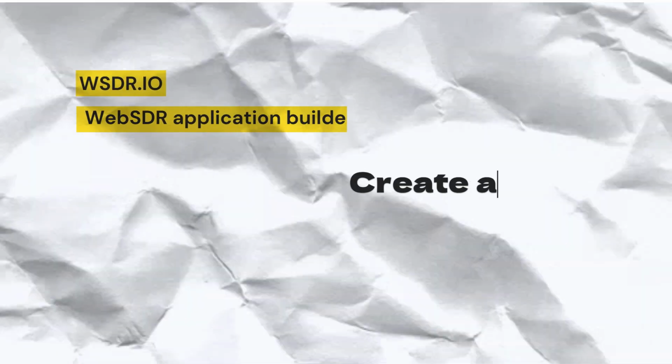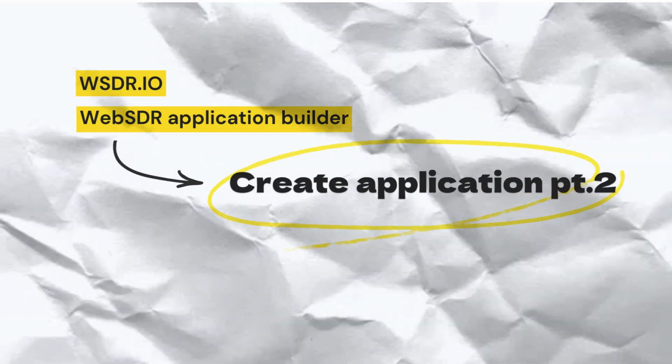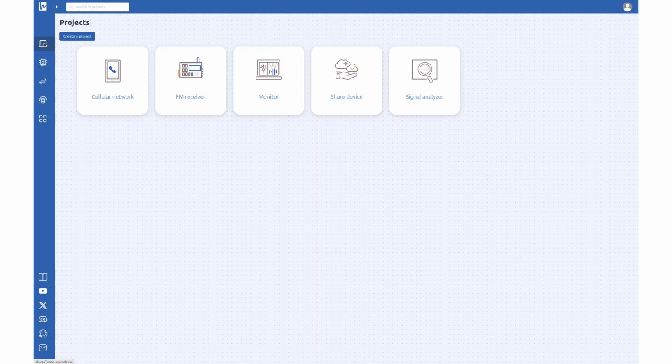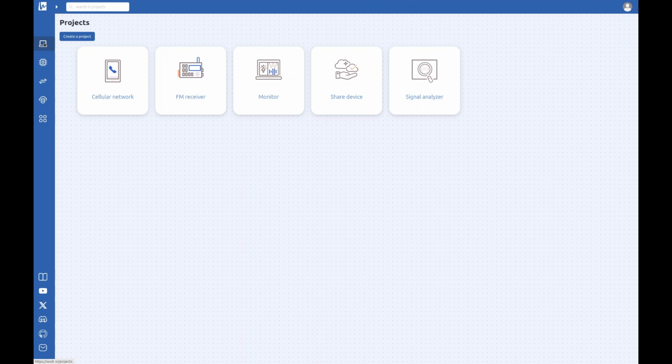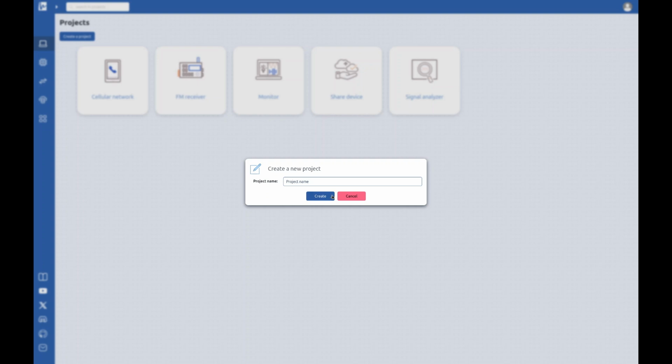Now let's create our own application. In this example, we'll build a simple FM receiver. We'll start by visualizing the signal spectrum, then add an NCO and a resampler. Instead of using a standard FM demodulator, we'll create our own using a custom block. This will give you a deeper understanding of how FM reception and signal processing work.